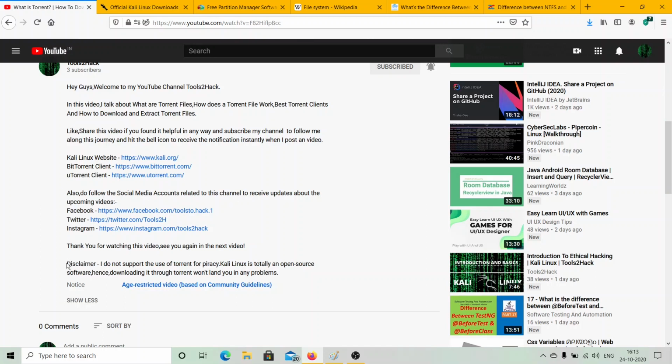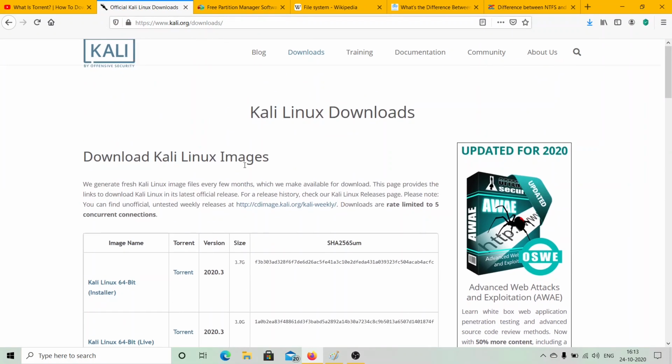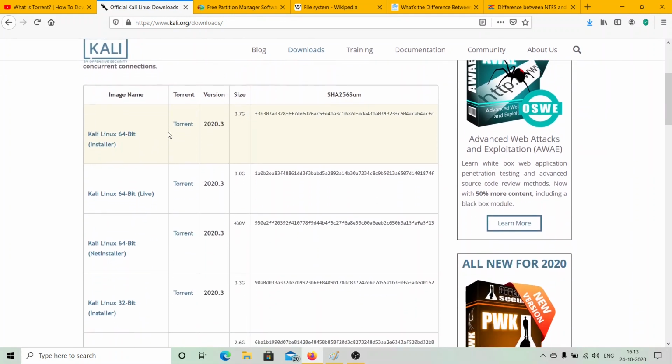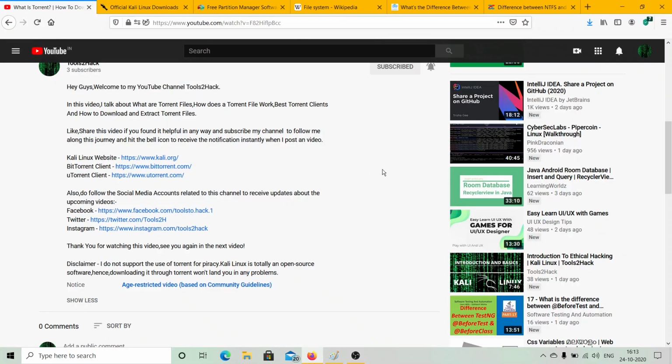So as you can see, now I have added a disclaimer stating I do not support the use of torrent for piracy. Kali Linux is totally open source software, hence downloading it through torrent won't land you in any problems. This is obvious because in the Kali Linux download section you can see that for every option mentioned here there is a torrent file with a clearly visible torrent column right here. So downloading torrents of paid games, software, videos and movies can only land you in legal problems, but as Kali Linux is totally free, you will not get into any problems by downloading it through a torrent.